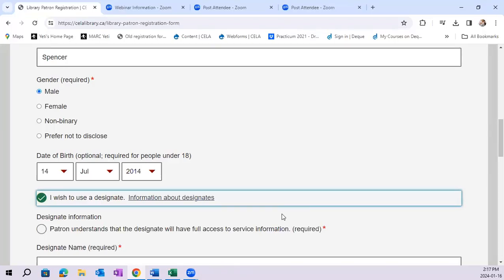Having a designate can be very useful in some cases. So in this case, because he's a child, it's really great to have an adult on their account. Same with if it's maybe an older person, it can be easier to have someone else on their account.